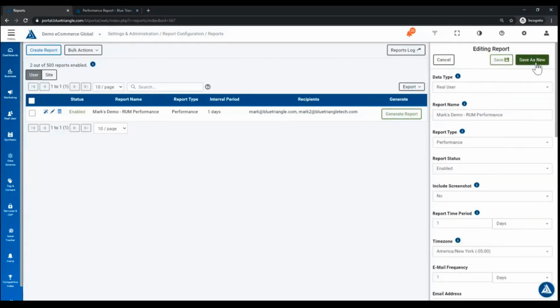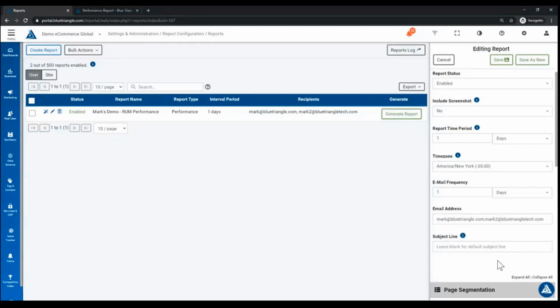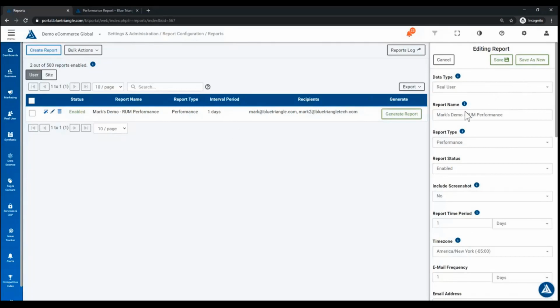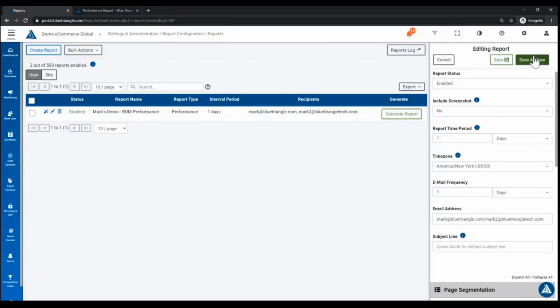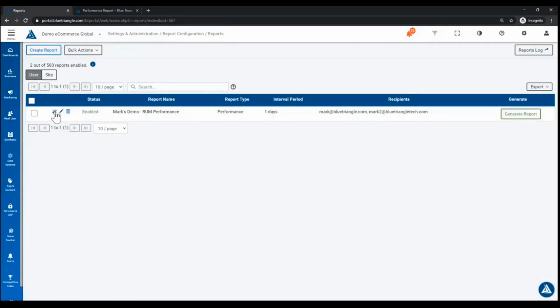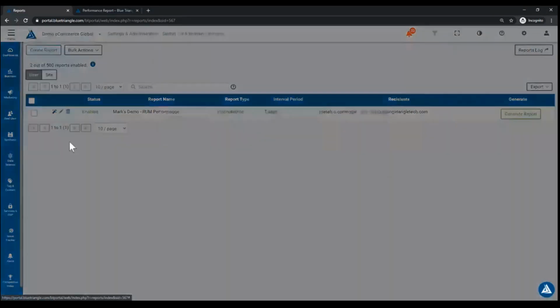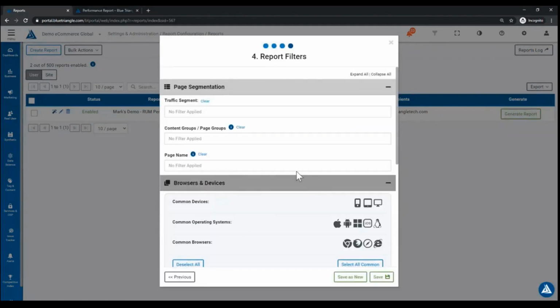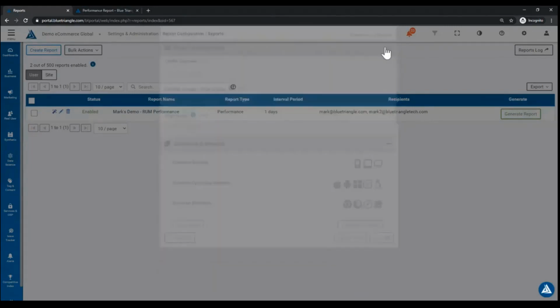You can actually save as new if you'd like to. Maybe you're creating multiple reports. You just want to change maybe one setting, like maybe you want to change the page name. You can create one and then go into the edit and just save as, make your page name change and then save as new. So you can also edit here with the wizard. This is a little wand icon. And we've seen this before. It's the exact same as the create. You can also save as new or just save this one in the wizard as well.